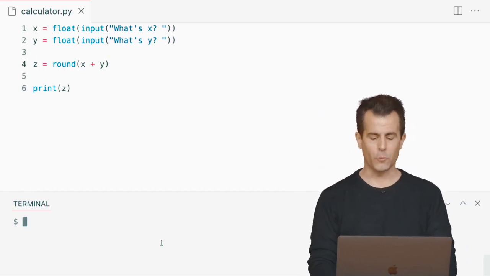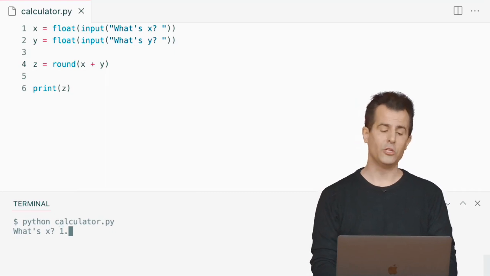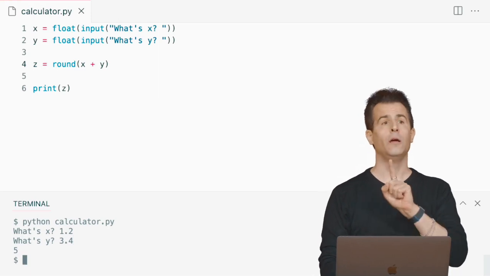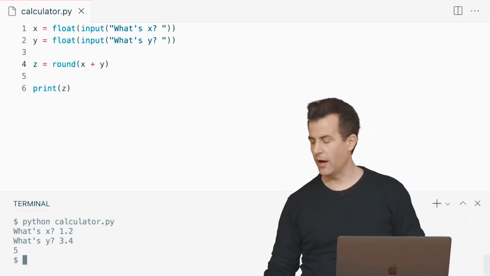All right, let me go down to my terminal window now and run python of calculator.py. What's x? Let's do 1.2 again. Then let's do 3.4. And now it was previously 4.6, but now it's been rounded up to the nearest integer, which of course is going to be 5.